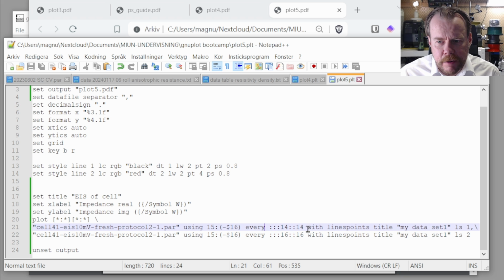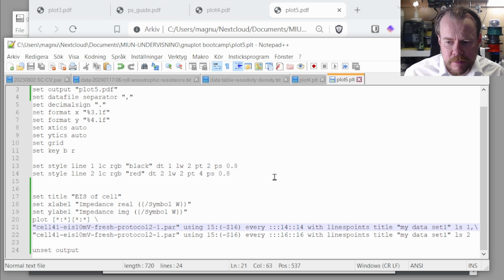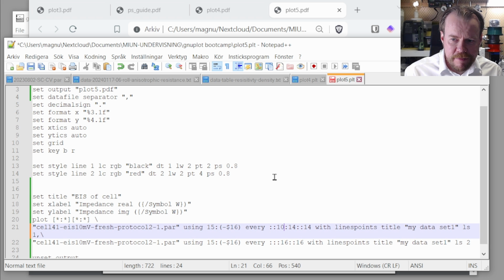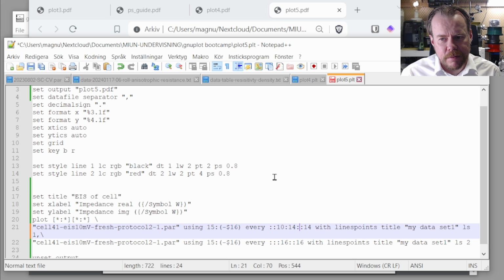So if I write a number here in the beginning, that means if I write a 2 there, I will plot every second row in block 14, right? But that's not what I want. I want to say that I only want to plot from line 10. So I skip the first 10 data points, and then of course I can write something here if I want to end it earlier, but I want to plot everything, so I just do that.